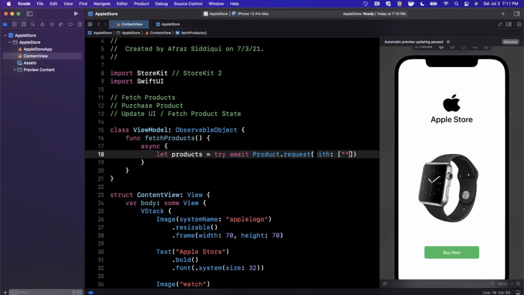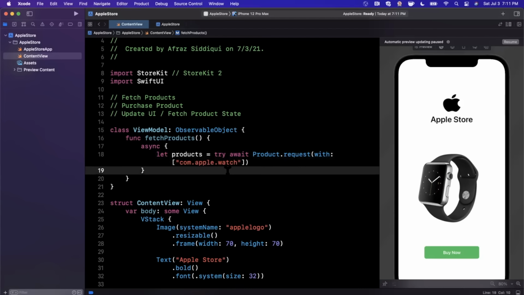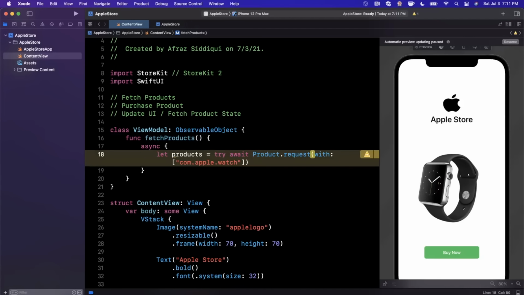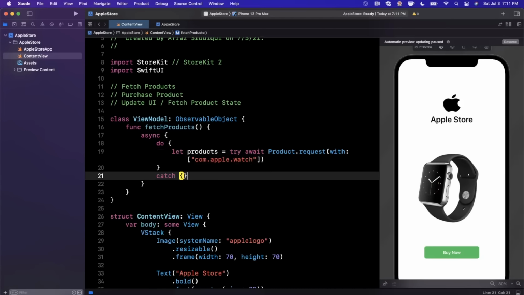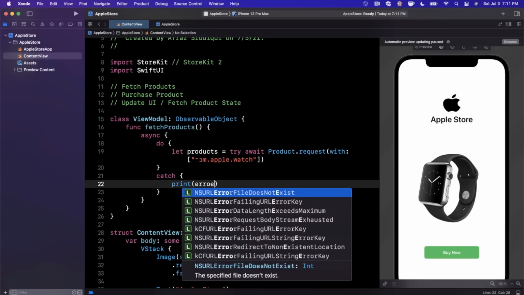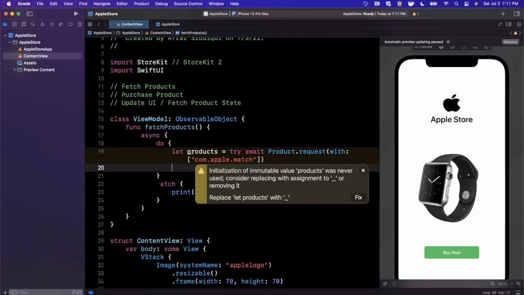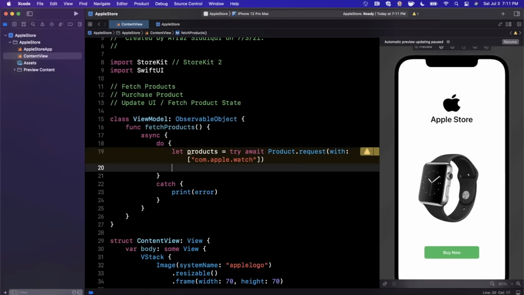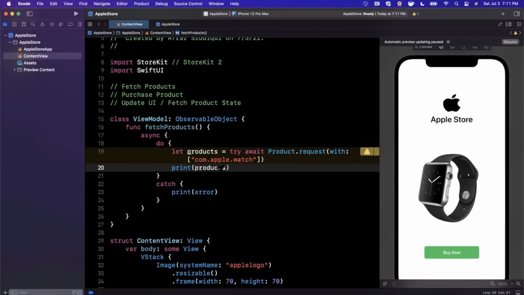Now these identifiers are basically what we create, so I'm just going to create com.apple.watch, and we're going to have some dummy data that Xcode can handle for us, and we're going to go ahead and bring it on in here. Now we need to put this whole thing inside of a do catch block because it can throw an error. If it does throw an error, we're simply going to print it out. So cool, now that we've got this fetch here for products, we're good to fetch products. It's just yelling at me that we haven't actually used this instance here. So all I'm gonna do right now is simply print the products that we fetch.